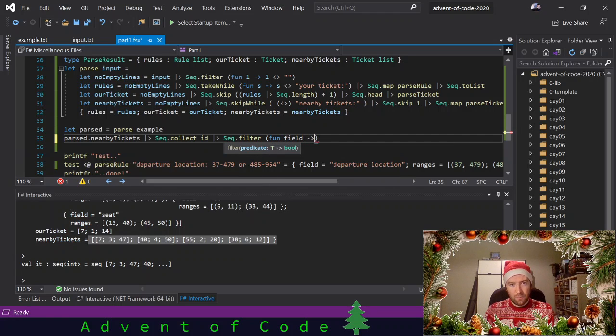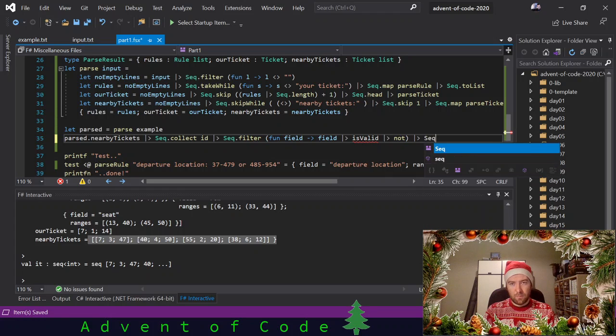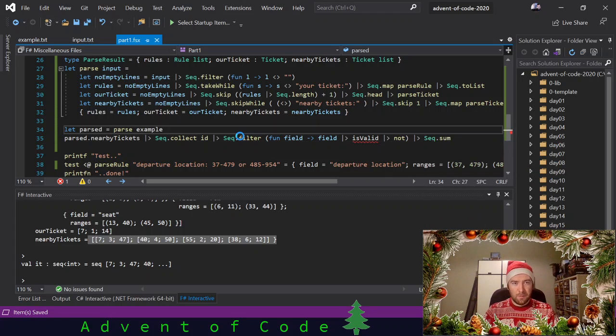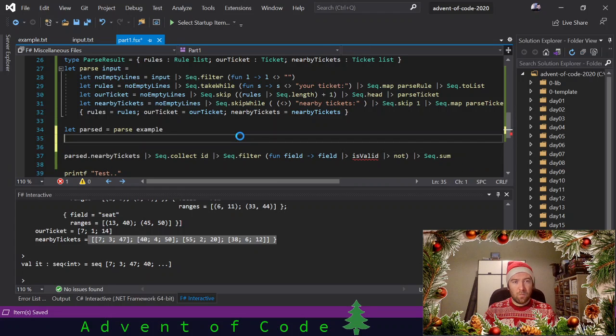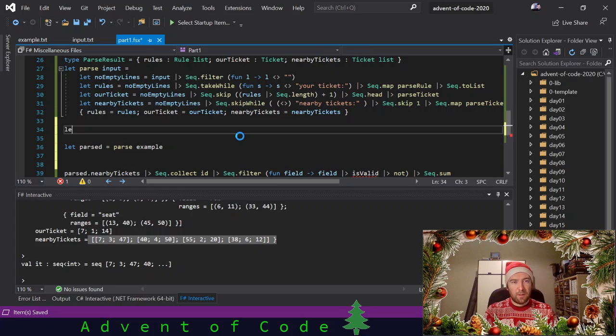Field, so the field is valid or not, and then let's just sum those up. So yeah, let's write the isValid function.